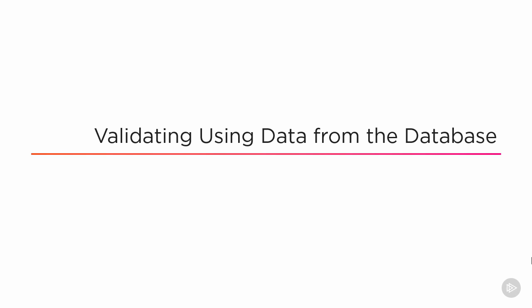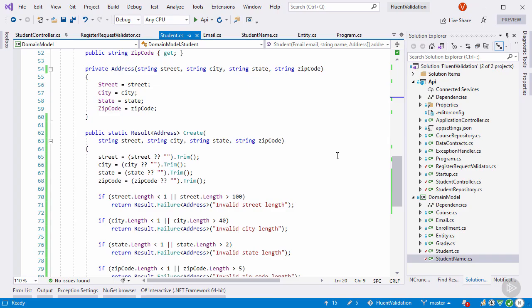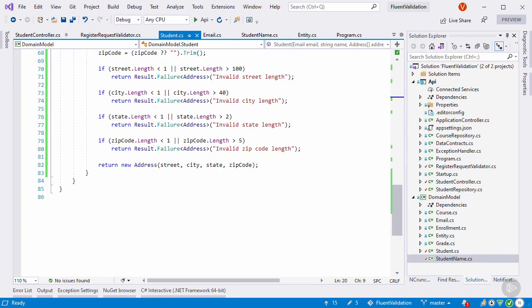Now let's expand on our address validations and assume that we need to check the state portion of our address against some predefined list of states. How can this be done? Well, first of all, the increased complexity of invariants for one of our properties means that we need to introduce a separate value object for that property.